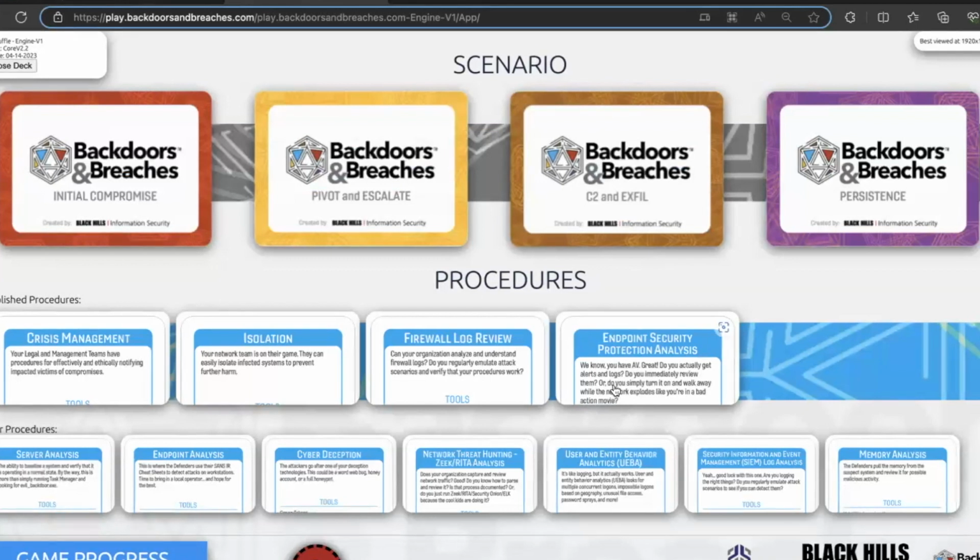Now, there are instructions as well on this website on how to play. We also have some web pages at the Black Hills Information Security website on how to play this as well.